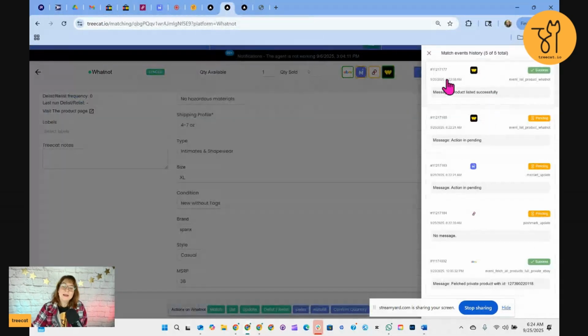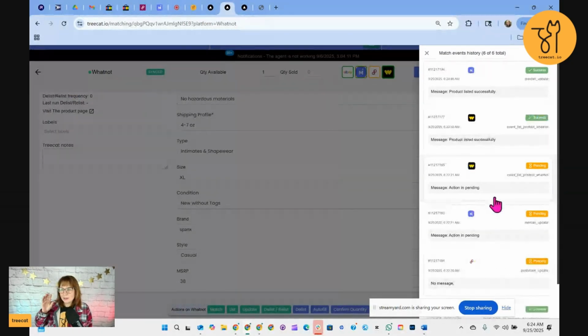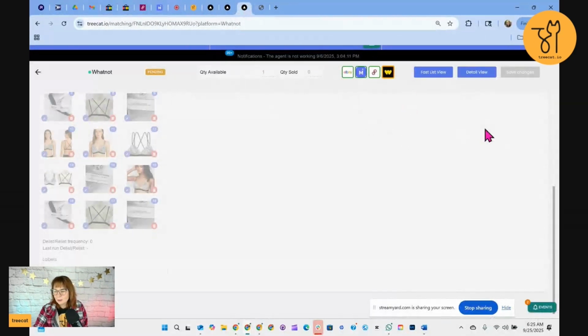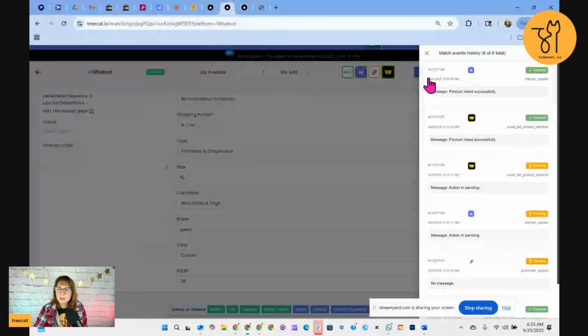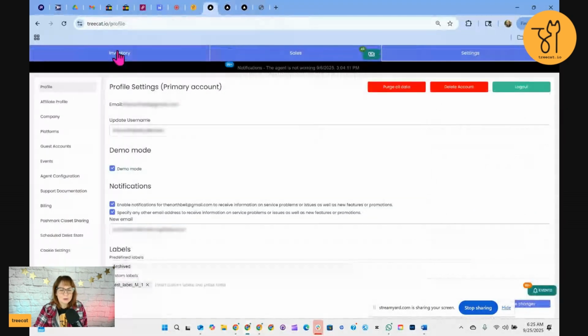All right, so it's already listed it onto Whatnot. That was pretty fast. It's still pending on Mercari and Poshmark, but, okay, it's done listing it on Mercari. All right, so it's on eBay, it's on Mercari, it's on Whatnot, and now we're waiting for Poshmark. While we're waiting, we could certainly open up yet another item to crosslist.